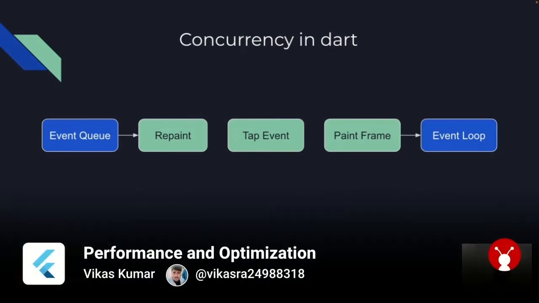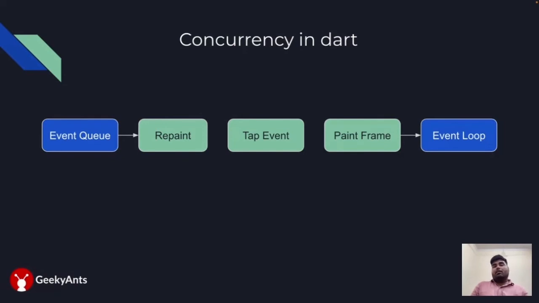We can't do that on a single thread. We have to tell Dart that this is an asynchronous function. You have to run it on a different non-Dart VM or the OS on the native level. So for now, that's how the thread of Dart works.